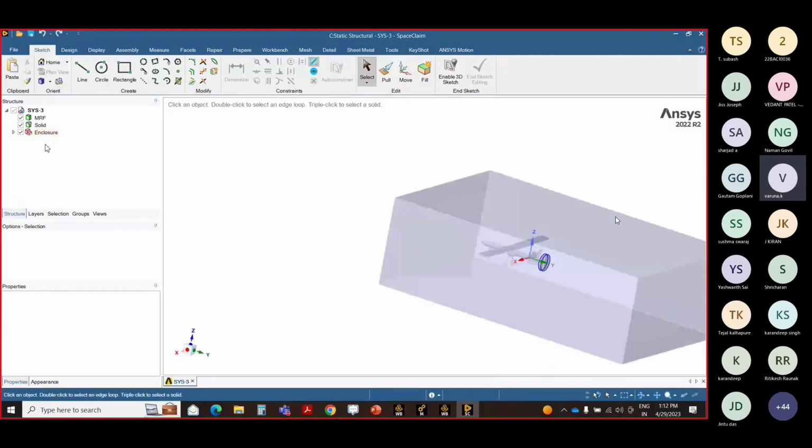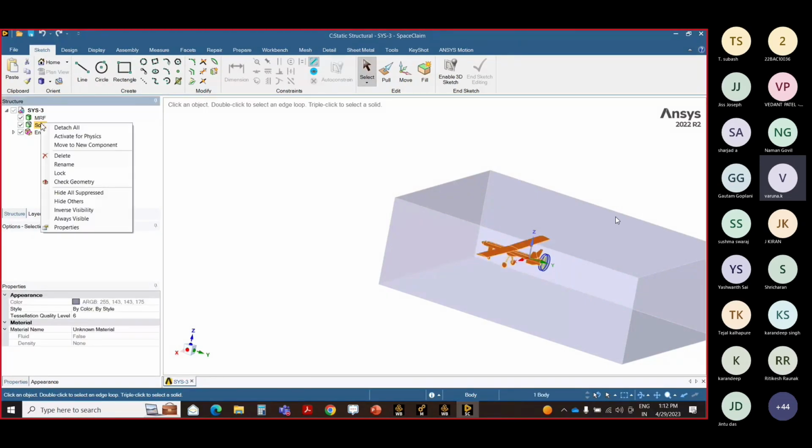Okay, you can see here that the actual body has been suppressed when we are carrying out analysis for the CFD. I want to turn on that one, activate for the physics. Okay, then I'll go back to Workbench.